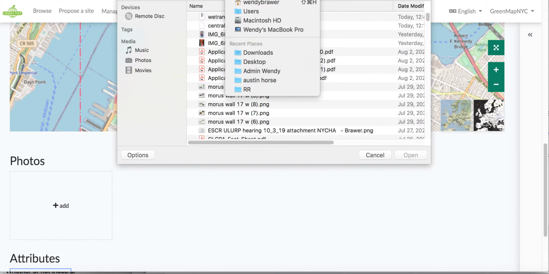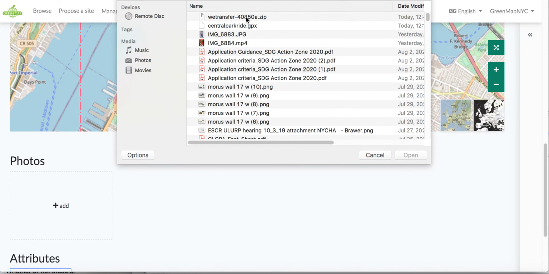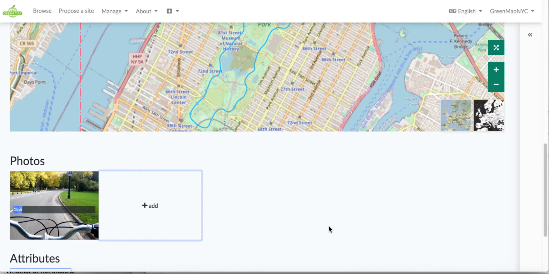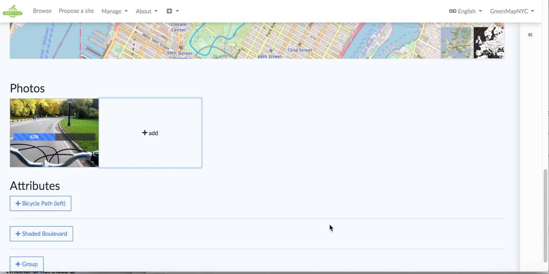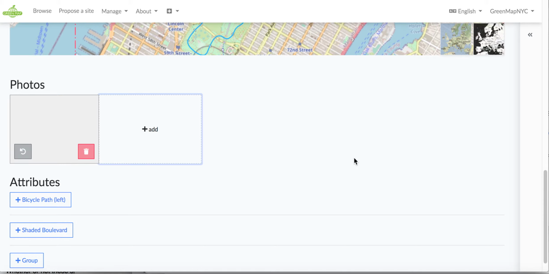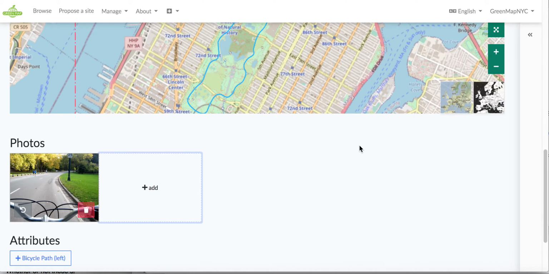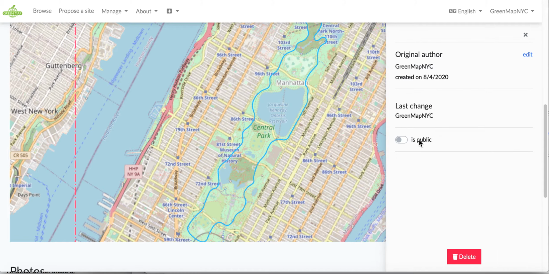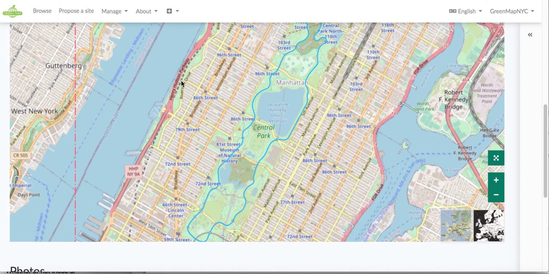And I'm also going to go back to my desktop, where I've just grabbed a screenshot of a bike ride in Central Park, because it always is so nice to add the photos while it uploads. There we go. So we now have the photo there. So it acts a lot like a site on this map, which means I'm also going to make it public. I'm going to close that.